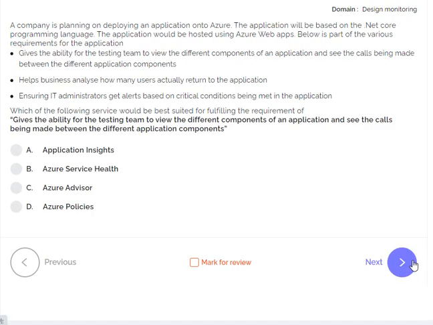Okay. Next question. A company is planning on deploying an application into Azure. Application will be based upon .NET Core programming language. The application would be hosted using Azure Web Apps. Below is the part of various requirements for this application. Give the testing team the ability to view the different components of the application and see the calls being made between the different application components. Second requirement, to help business analyze how many users actually return to the application. Third is ensuring IT administrators get alerts based upon the critical conditions being met in the application.